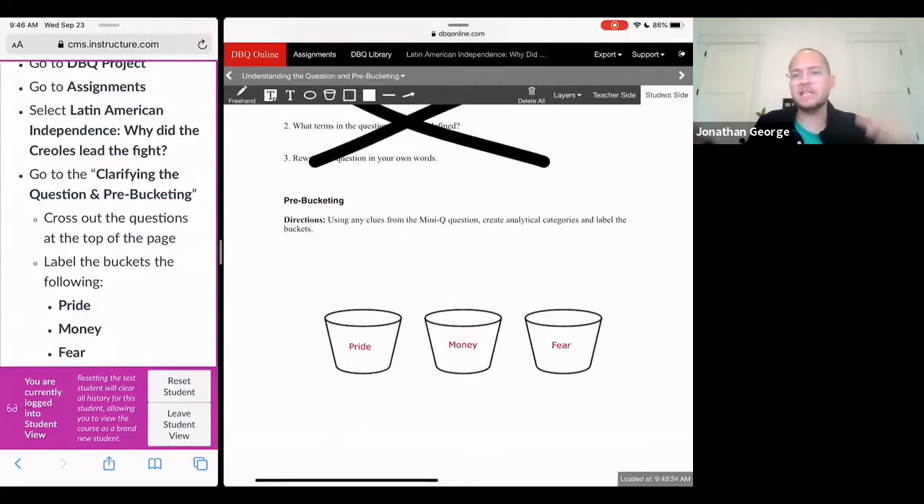Good, good. And again, these buckets represent the reasons why the Creoles led this fight for Latin American independence. It's why the Creoles, of all the other groups, told Spain to get out of there, and they wanted to run things on their own.